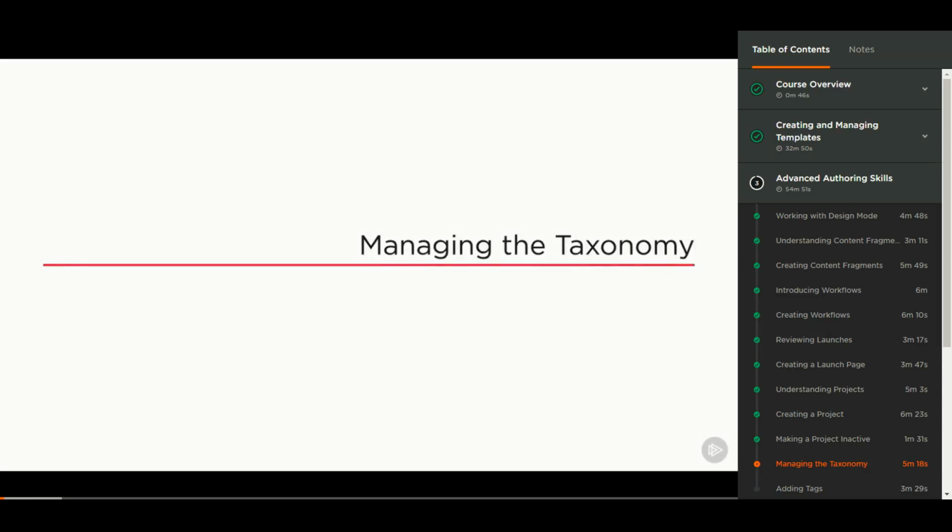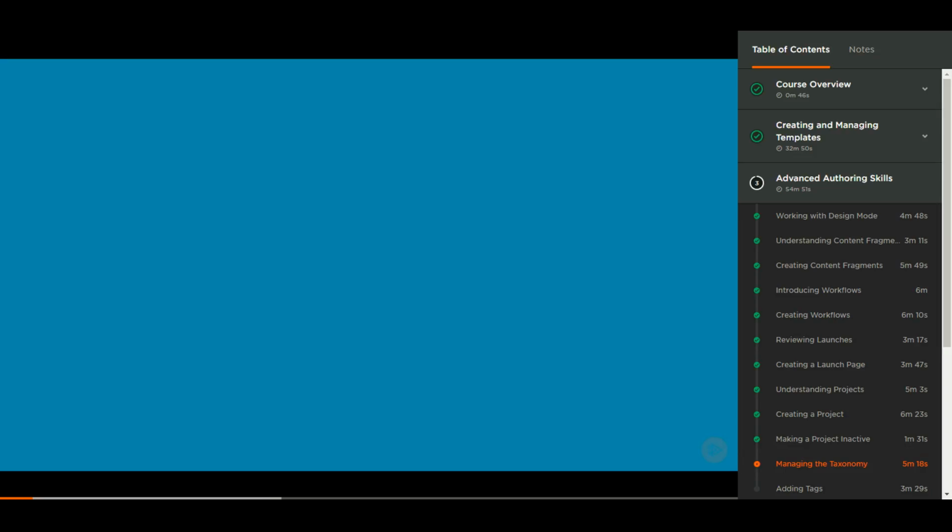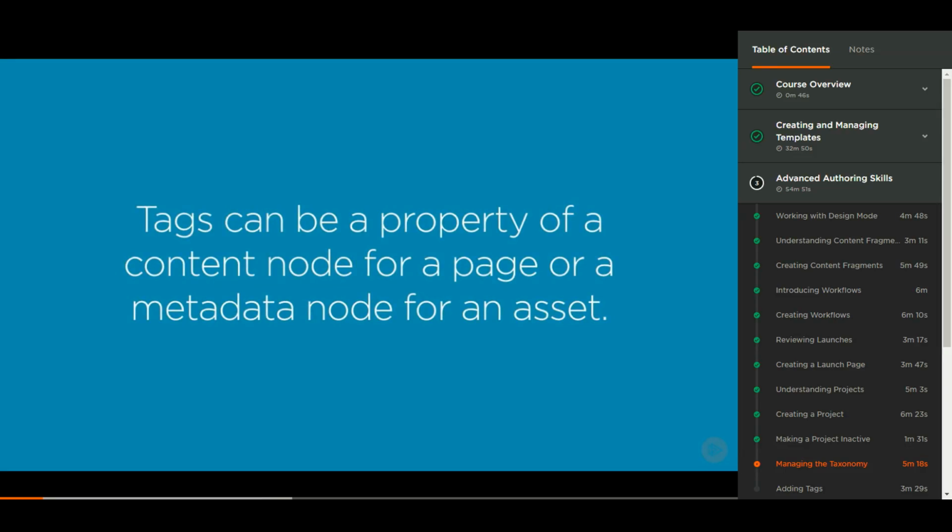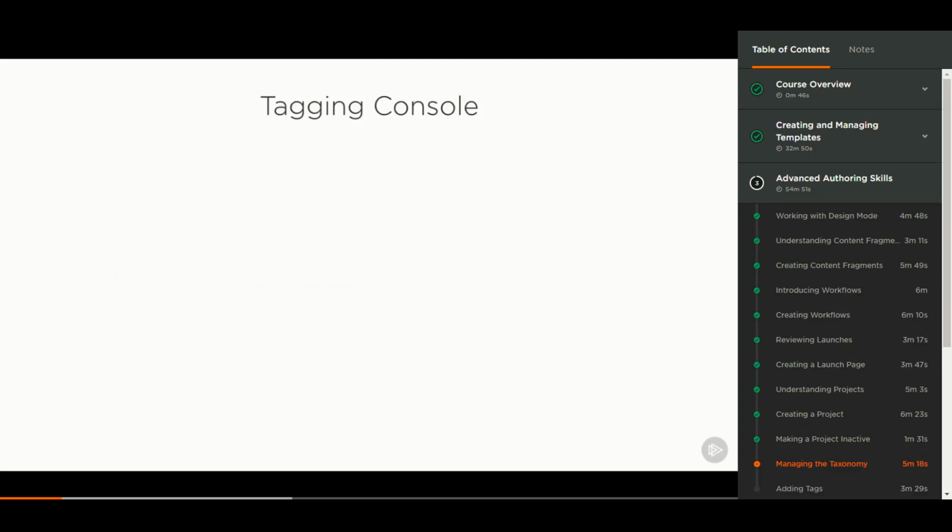Tags are a quick and easy method of classifying content within a website. Tags may be thought of as keywords or labels that you can attach to a page, an asset, or other content to maximize searches to find the related content. In Adobe Experience Manager, a tag can be a property of a content node for a page or a metadata node for an asset. We'll be working with the tagging console.